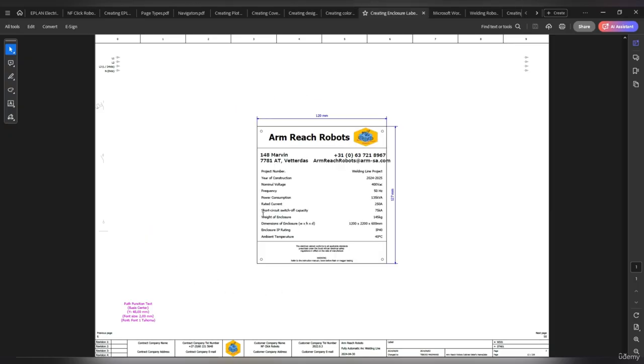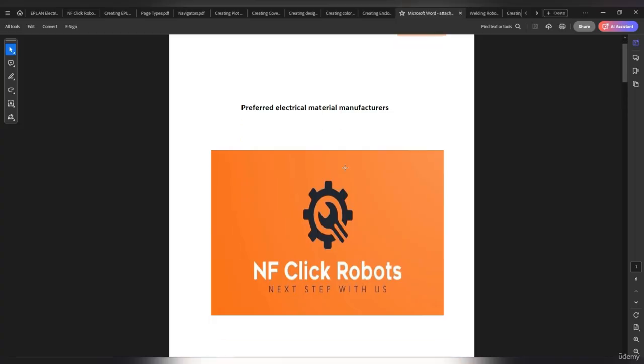And then we'll also create an enclosure label like this one, which has all the current and the voltage ratings, and it also has the IP ratings. And also we'll look at the material list.